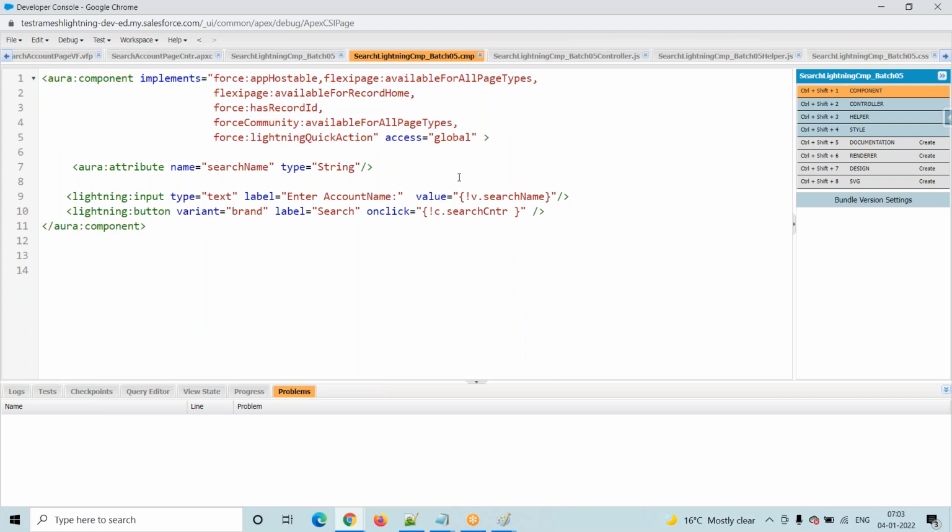Now we have developed one Lightning component, and we are trying to add it to the record page. Why are we adding it to the record page? Still my application is not completed. So we will add it, and after that we will add the debug statements and continue developing our application. Once we add it, we will get an idea of how our Lightning component looks.